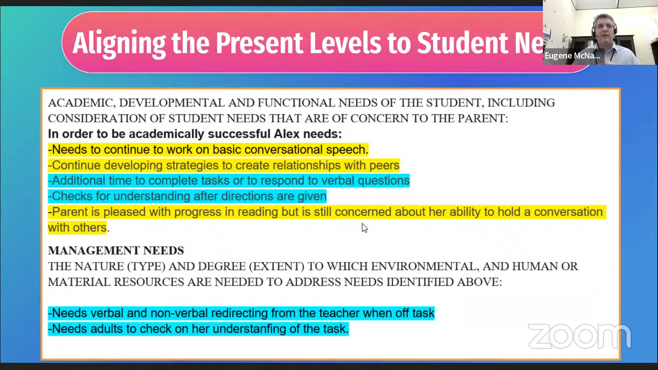So in this case, the academic needs are that Alex needs to continue to work on basic conversational speech. We'll need to continue developing strategies to create relationships with peers. We'll need additional time to complete tasks or to respond to verbal questions. And that was definitely up above. Checks for understanding after directions are given. And then we also put into this section any concerns of the parent. And in this case, we put the parent voice in to say the parent is pleased with the progress in reading, but is still concerned about her ability to hold a conversation with others. So that goes right along with what we're talking about for this young lady.